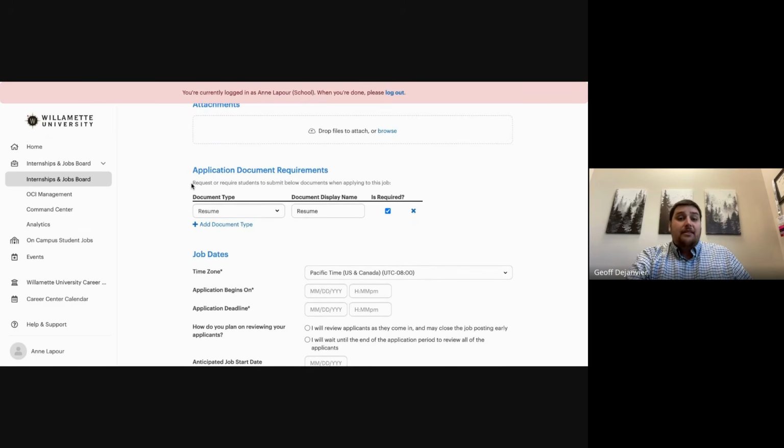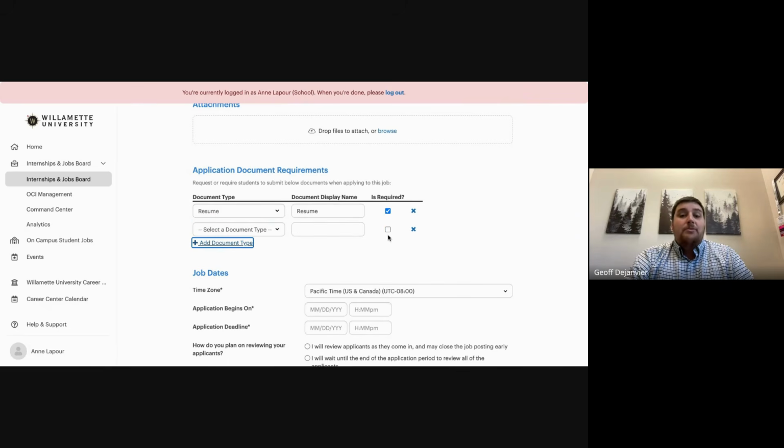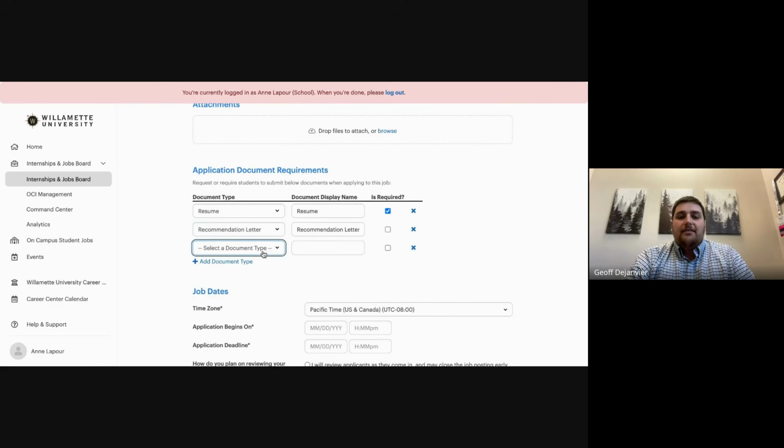Your application document requirements. So this is where you can say, I want to require a resume, but I optionally would like to require a recommendation letter. So you don't check this box if you want it to be an optional application material. But if I wanted a cover letter and require it, I would check the box.